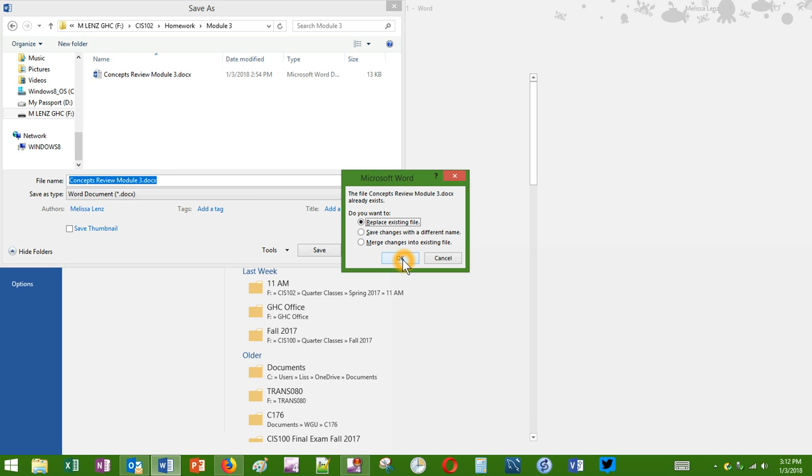It's fine. If you get this, you might want to take a look at the other file and make sure that you're not overwriting something that you actually need. So in this case, it's fine.